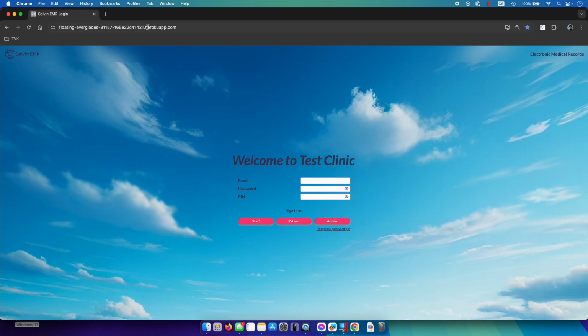This is where we store the software. So you can either add it to the favorites, to the bookmarks, or you can just type calvinemr.com/test clinic. Then here's the login page.